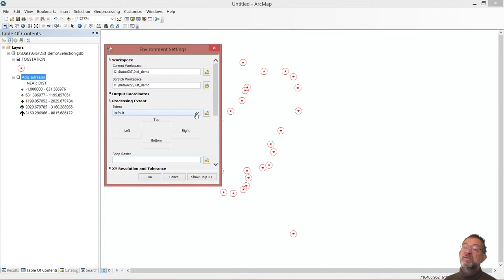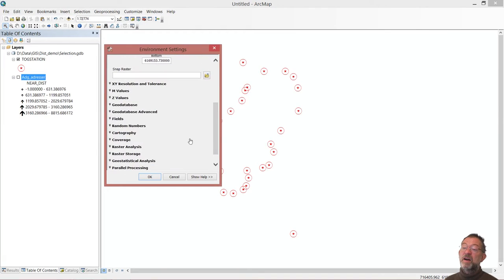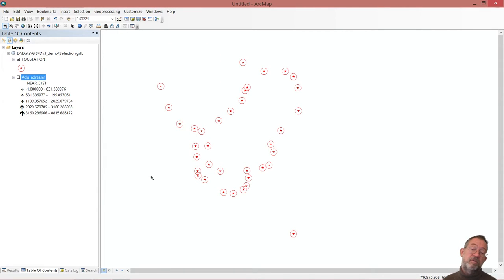I'll set my processing extent to be the same as all my addresses, so it will cover all my addresses. And I will set my cell size also, which is under raster analysis, cell size, and I'll set that as specified below to 10. So whenever I do anything in the following, my raster cells will be 10 by 10 meters, so I don't have to worry about setting that as I go along. So I have now set my environment, and I can now demonstrate how to use that raster tool.